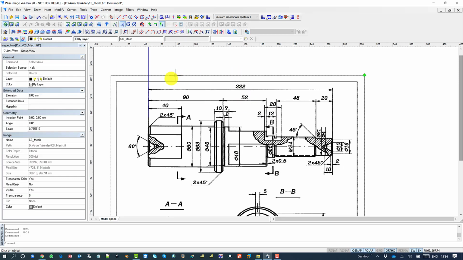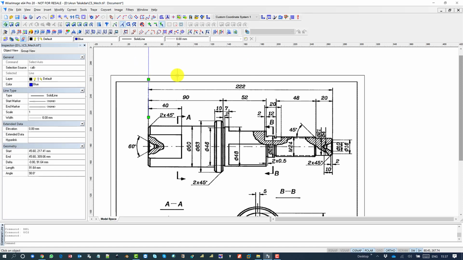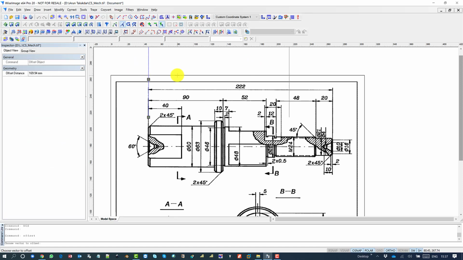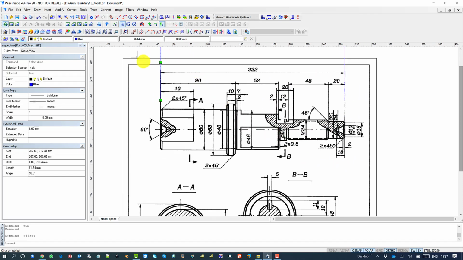Now if we select the image, as you can see, it is no more 1. So the scale ratio is changed. Now if we make another offset with the same 222 millimeters, it should be exactly on the line. So the entire drawing is properly scaled now. So now you can use any dimension.